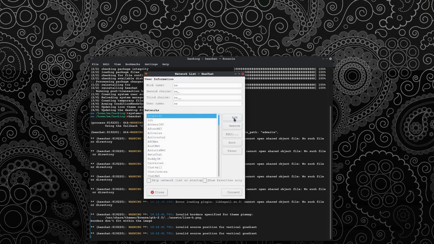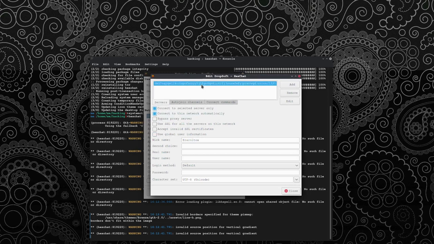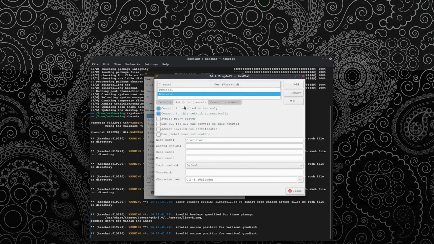For that, you can just add a network, and then you will be prompted with these settings. At the top, you can just enter the .onion domain slash the port the server is running on. And in my case, you will also want to connect to the network automatically. Our IRC server does not support SSL connections, so just don't use it. And the public channels are general and malware, so you can choose to connect to these automatically as well.